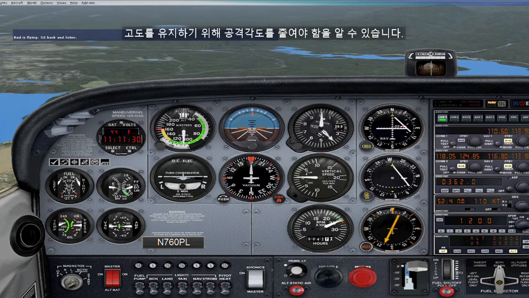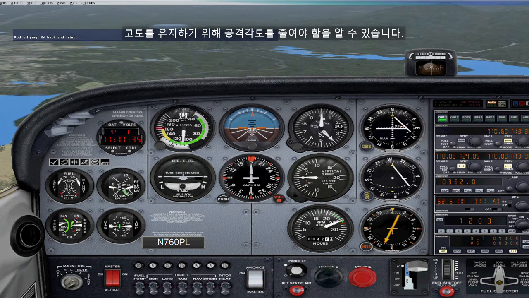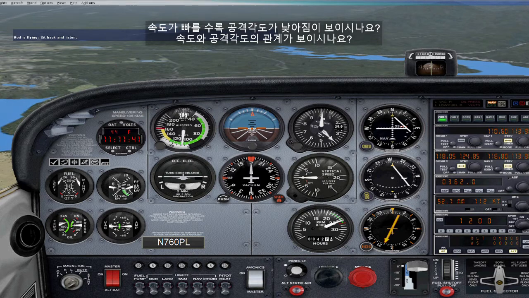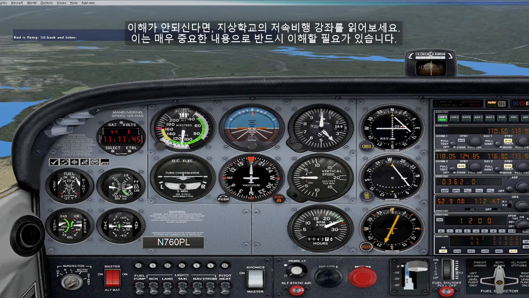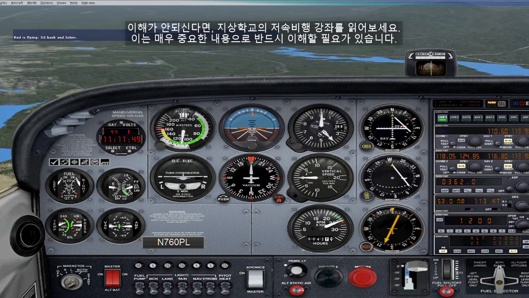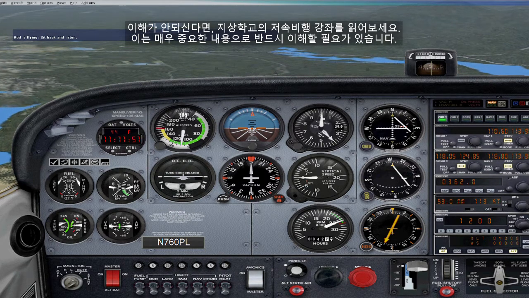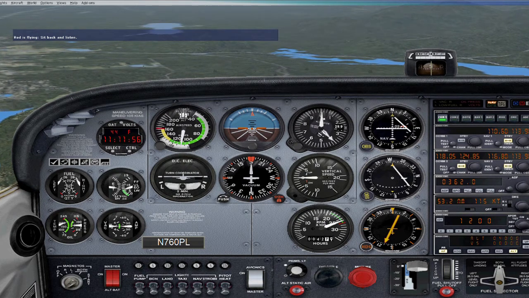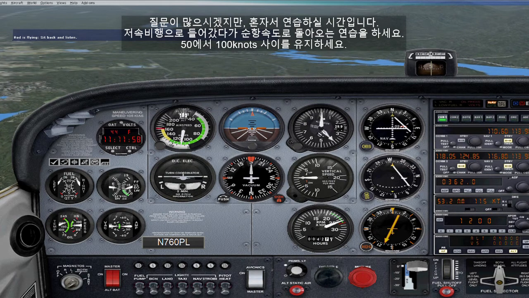You can see that in order to maintain altitude, you must decrease the wing's angle of attack. Do you see how a faster speed allows the airplane to fly at a lower angle of attack? Can you see the relationship between angle of attack and airspeed? Now, if you're not getting this, refer to the ground school session on the topic of slow flight. This is a very important topic, and you must understand the aerodynamics involved here for any of this to make sense. I think you probably have many questions, but now it's time to practice on your own.